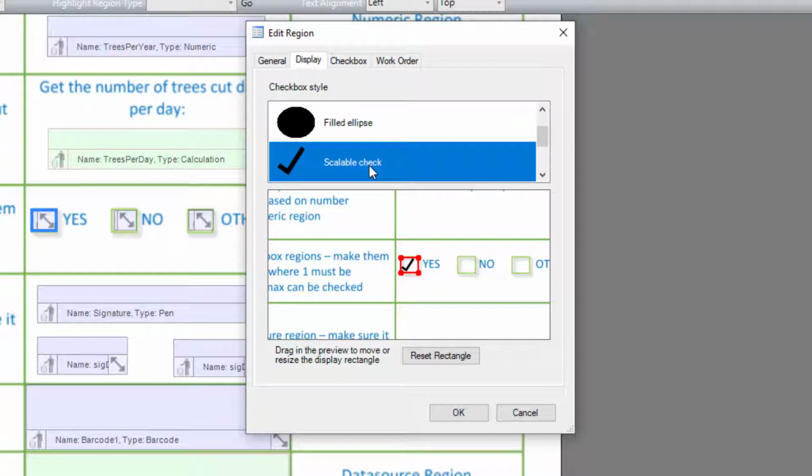The red box in the preview window shows where the checkbox will appear on the form background. You can resize or drag the region to move it within the preview window. The Reset Rectangle button will reset the red box back to the original dimensions of the region.